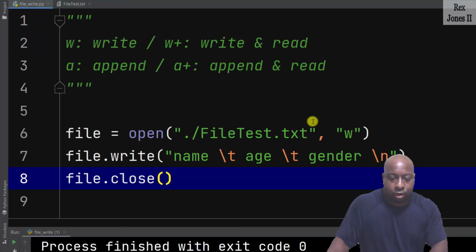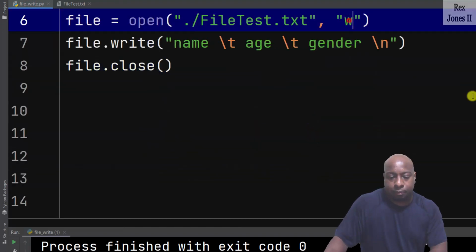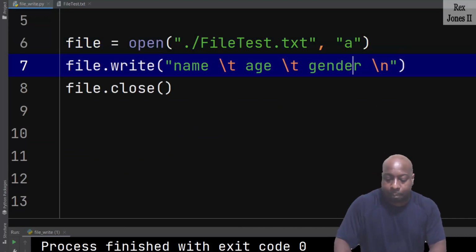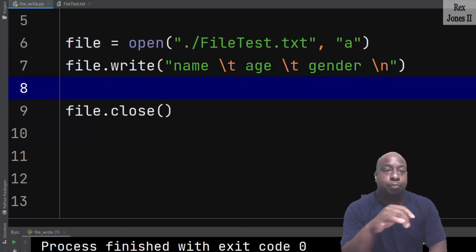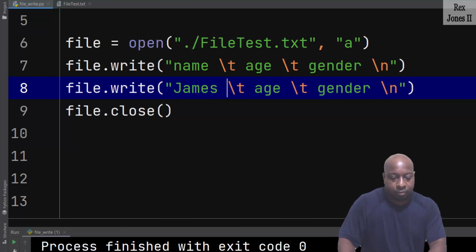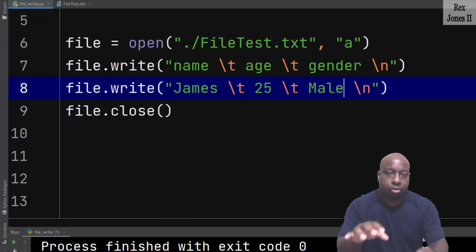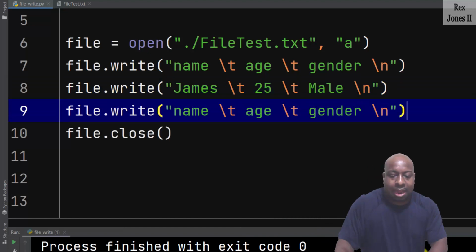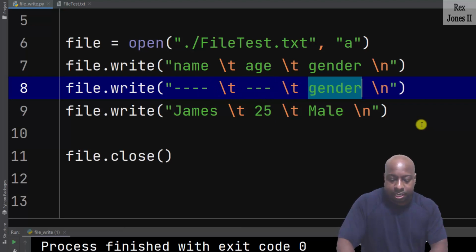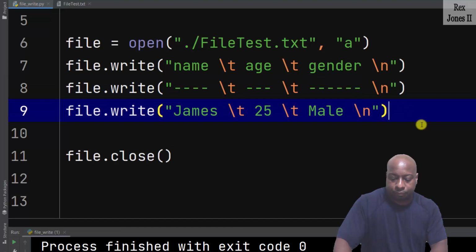Change the mode from write to append. Append, A for append is different. I'm going to copy and paste. Then change the name to James. Age, 25. Gender, male. Also add some hyphens to separate the header information. Name will have 4 hyphens. Age, 3 hyphens. Gender, 6 hyphens.